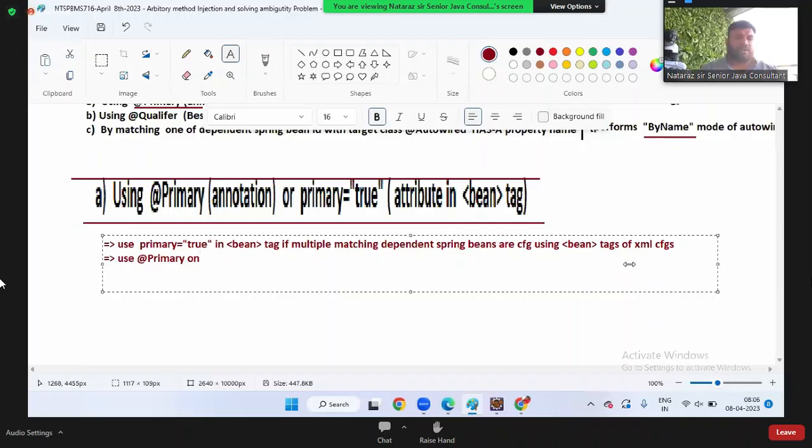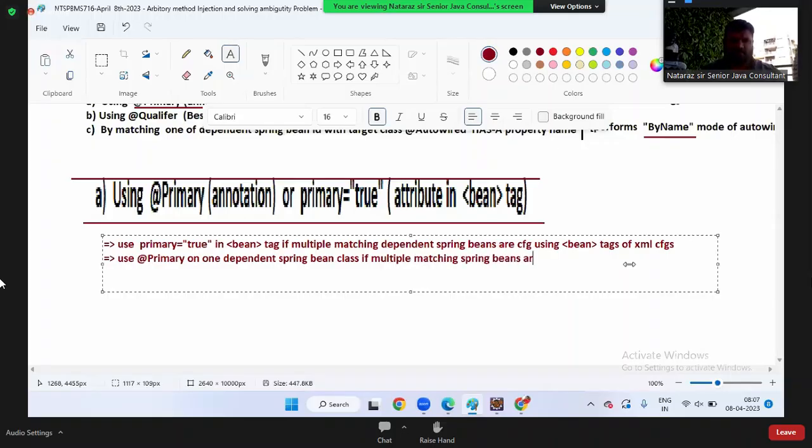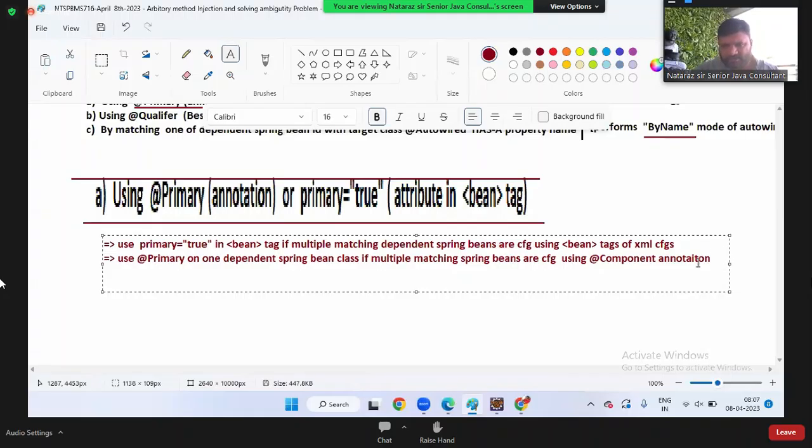Use @Primary on one dependent Spring bean class if multiple matching Spring beans are configured using the @Component annotation.